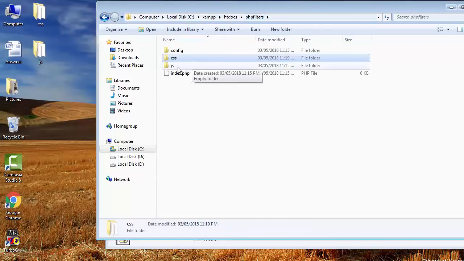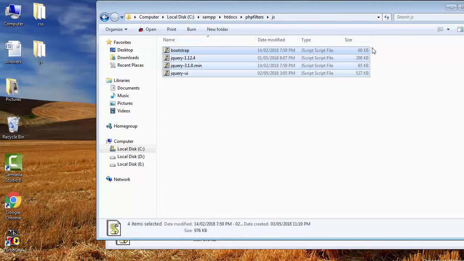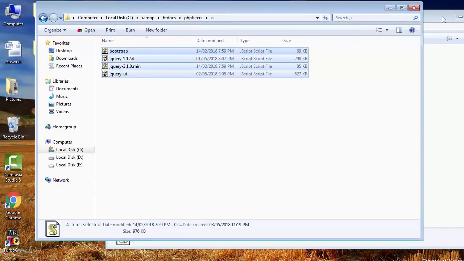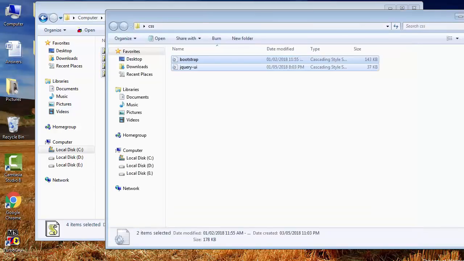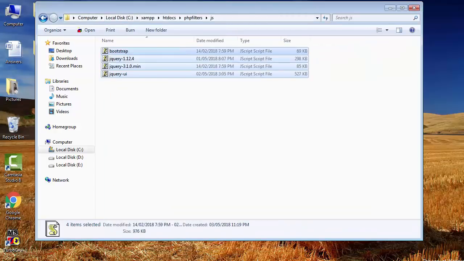Now I have moved my JS and CSS files into my project folder. So now let's come to our editor. You can see here I have all these files.